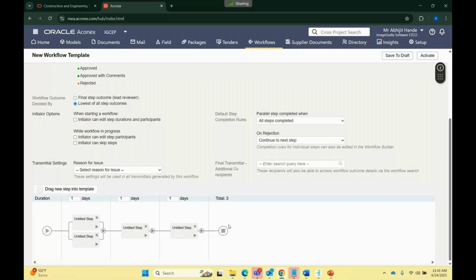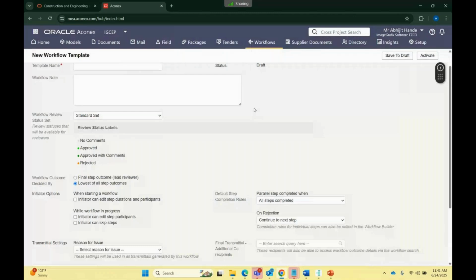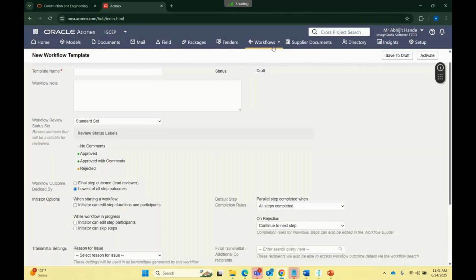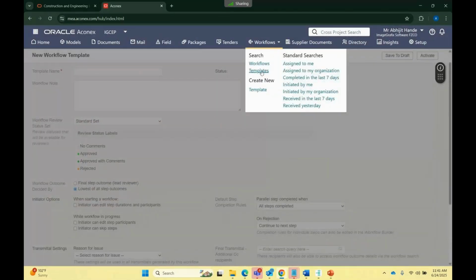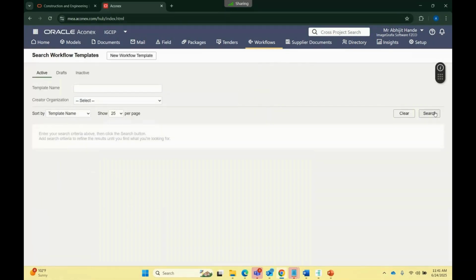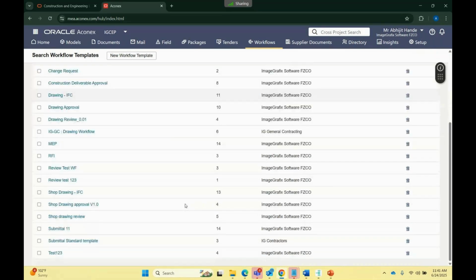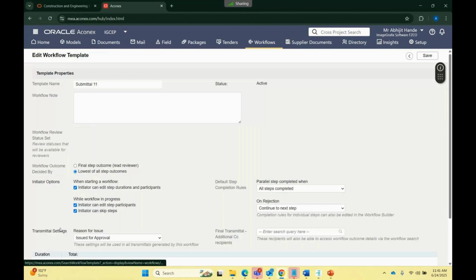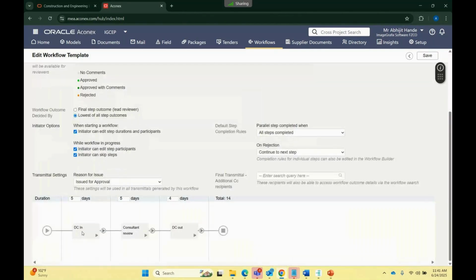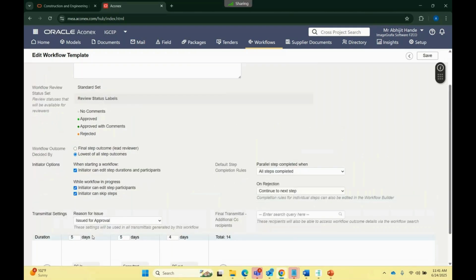Once you are done with that, you just have to click on Activate, and that workflow template will be generated. Based on your requirement, you can design your workflow templates. For example, I have designed this three-stage workflow. You can design n stages as per your requirement. If you want parallel, it's also possible. If you want serial, everything is possible.